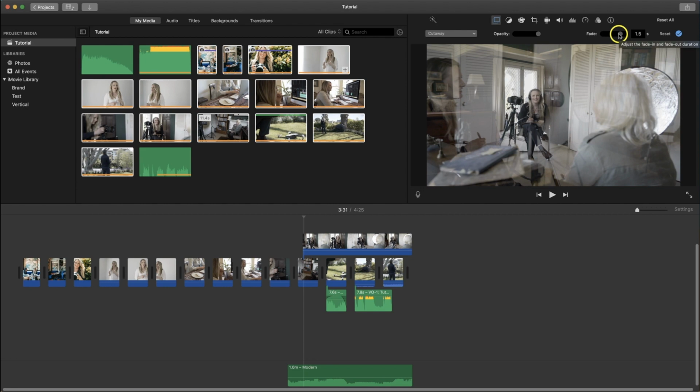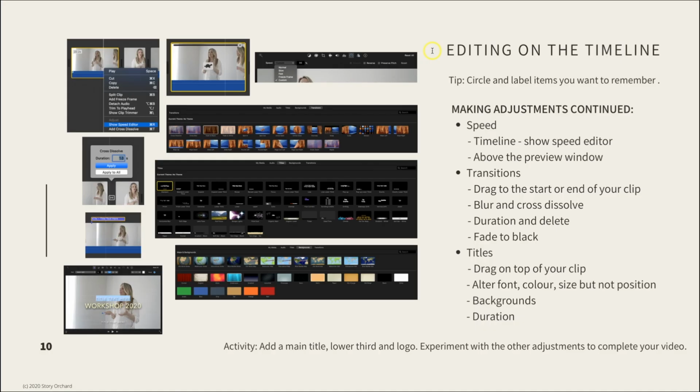So that's a couple of visual adjustments for you to start making your video really come to life. So we're now on page 10 of your handout, and we're continuing to look at editing on the timeline and some of the adjustments that you can make. Next up is speed changes, so let's head back into iMovie.